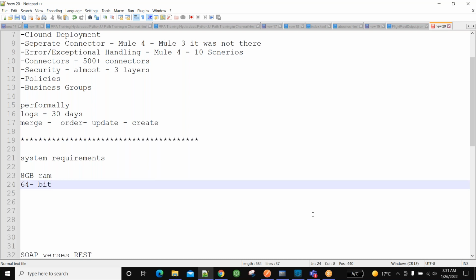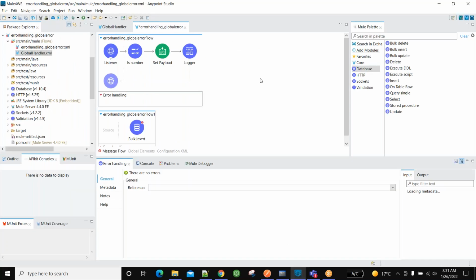Okay, in the next class, I will log in with the trial version and we will try to download Anypoint Studio and we will start off a few flows. If everything goes fine, tomorrow we will have the session at the same time. So this time is convenient for all of you, right?